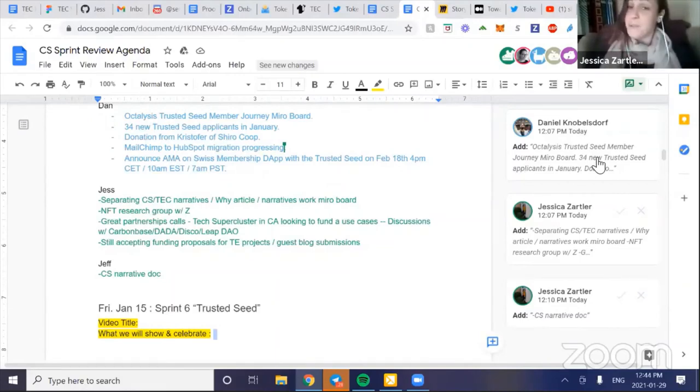And speaking of proposals, we are still accepting proposals. If you have a TE project and you need some funding and you're building some open source education, tools, tech that the whole ecosystem can use, please reach out. We would love to hear from you and get a proposal submitted to the Token Engineering Commons for when we hatch so you can get some funding for your project.